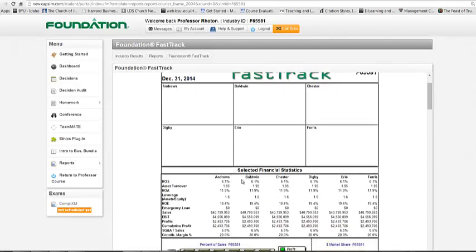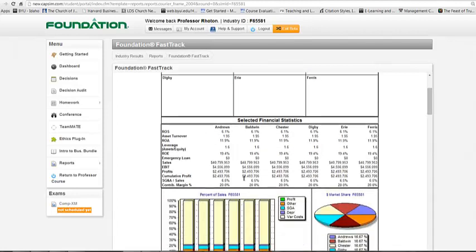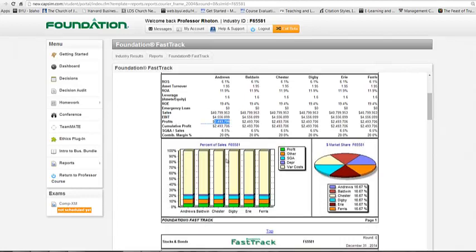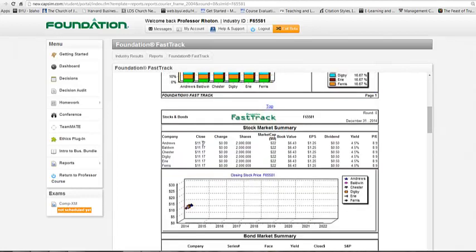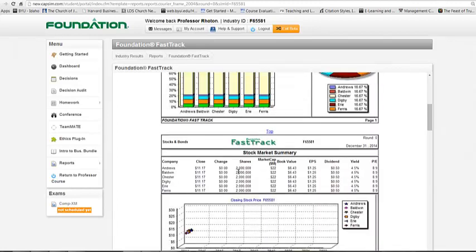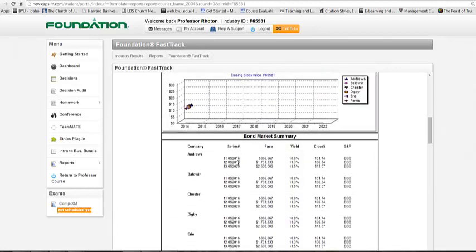But this Fast Track report is a sample of what you'll be looking at when you get together in your groups or when you run the actual Foundation practice and competition rounds. It shows you that as you came out of this monopoly, all of you had sales of about $40 million and you had profits of about $2.5 million. Your stock price right now is $11.17, and your goal is to try to run a most efficient and profitable company as possible. You're trying to return value to your shareholders.